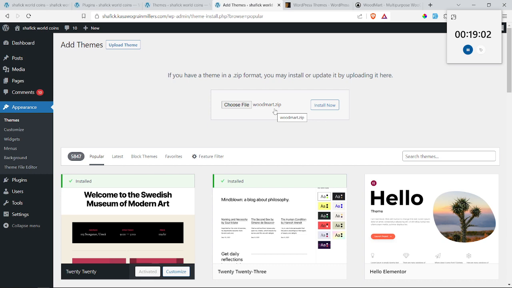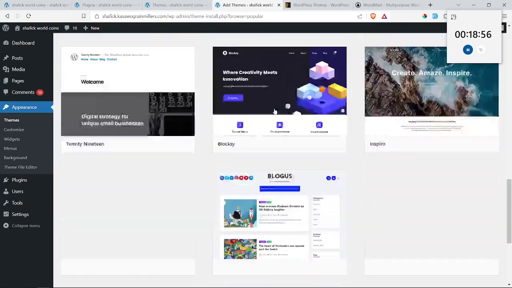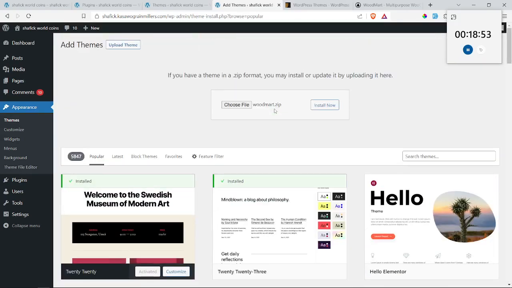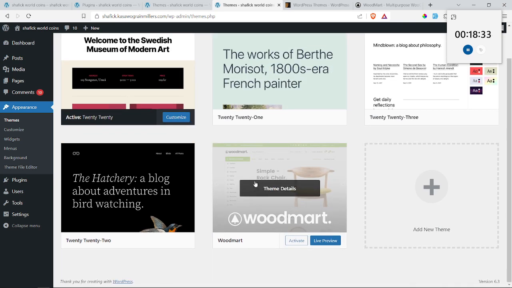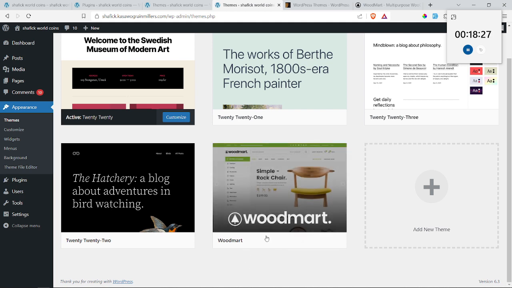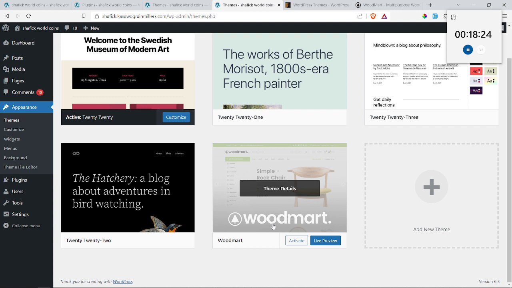Me, I will not install the theme because I already have it in my system. Where is it? It is in installed themes. So you click on install. When it is done installing, you will get a notification, a pop-up that it is successfully installed. If you want to see the theme that you've installed, you come to themes to see all the themes that you have installed. So my theme is here. It's called Woodmat. So for us to be able to use the theme very well, you have to activate it.